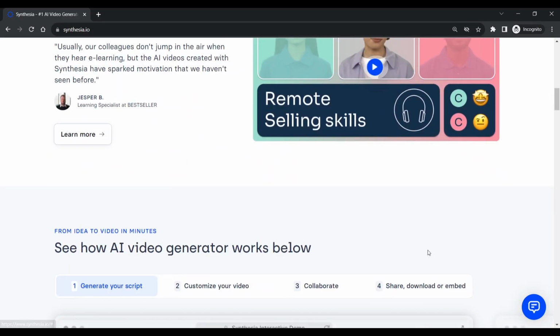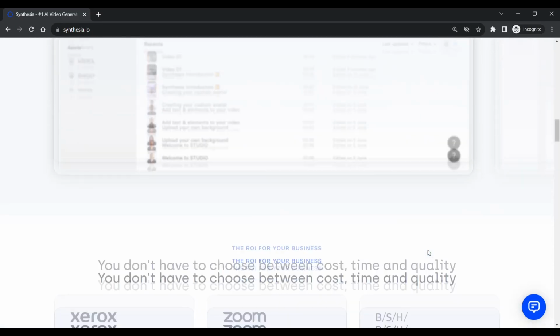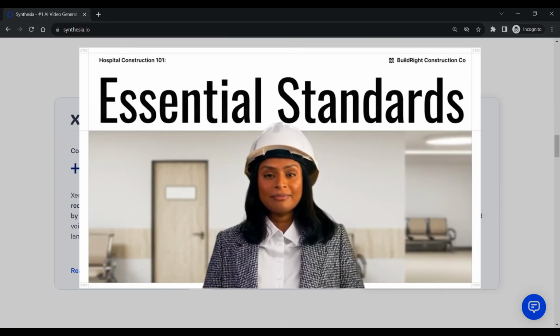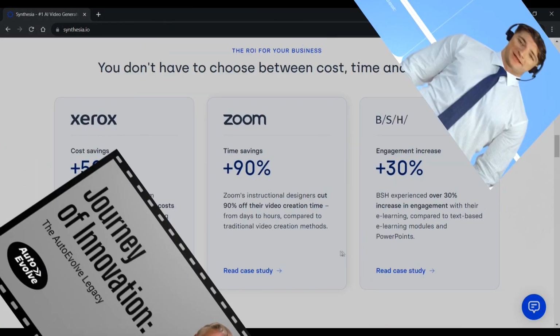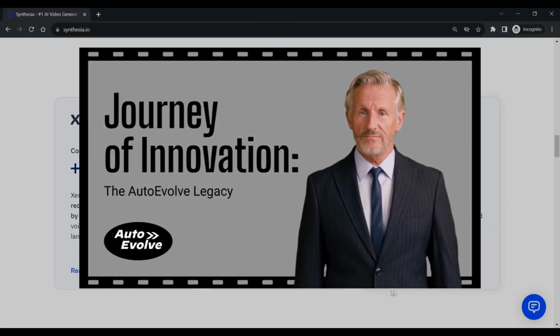Visit the Synthesia website, the AI tool that generates video based on your script. For instance, brands like Xerox, Zoom and Nestle are already using this. The service has a free demo version.